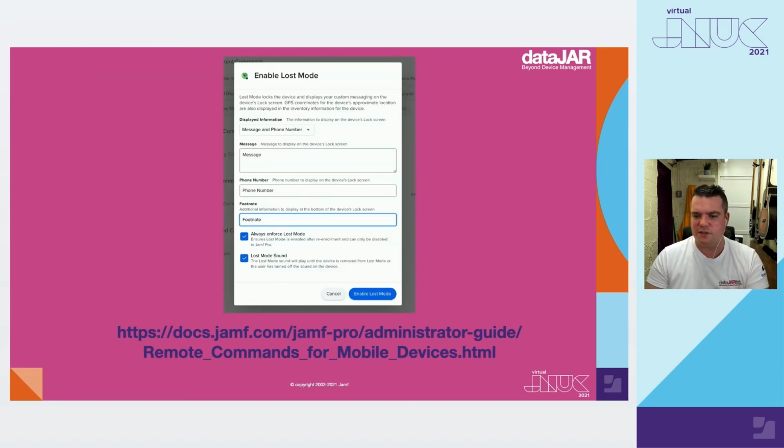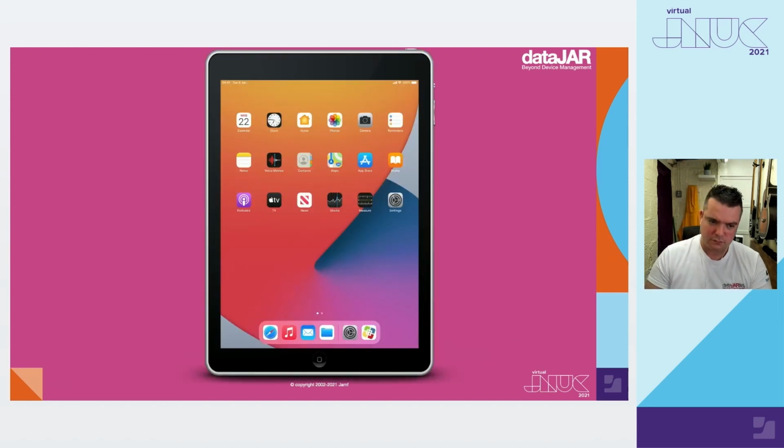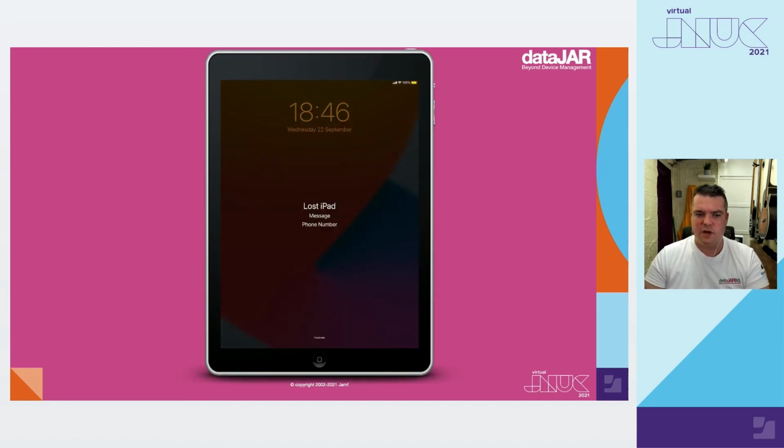And lost mode is one of the key features and things that people do love. So lost mode itself, you've got several options here: message, phone number, footnote, etc. You can make sure it's always enforced, which means if the device is powered off and powered back on, it's still in lost mode, and you can play a sound to help identify the device and where it is. And this is what it looks like. Someone's using the device, you get lost mode enabled on that device. Nothing can happen with the device right now, and it will make that noise.